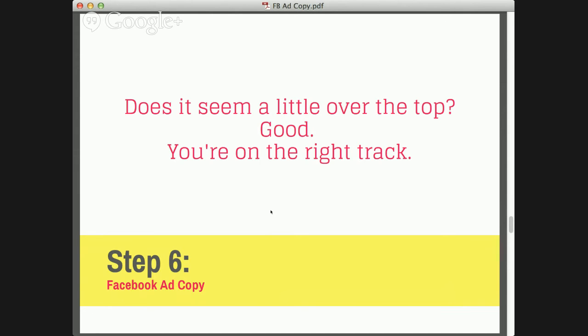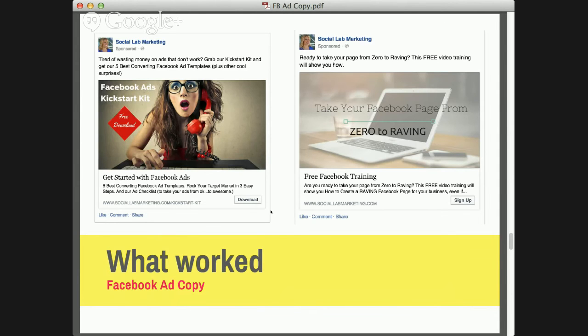So here are two other ads that have worked really well. You'll notice both start with a question, and the first one's tired of wasting money on ads that don't work. So you've seen this before, right? I've used this before. I use it a lot because it works. So grab our Kickstart kit and 5 best converting ad templates. Bam, you know exactly what you're going to get. Download it. There you go. So it works really well.